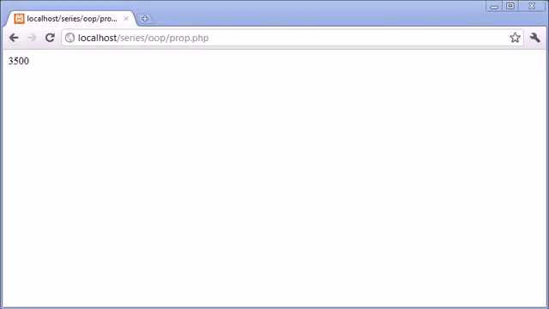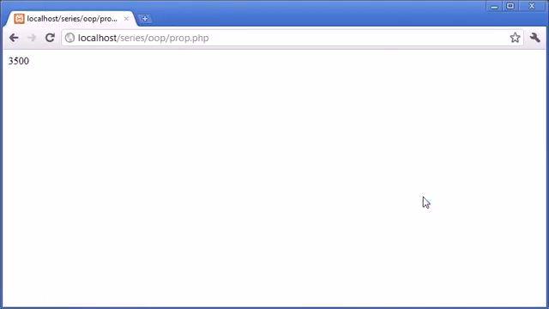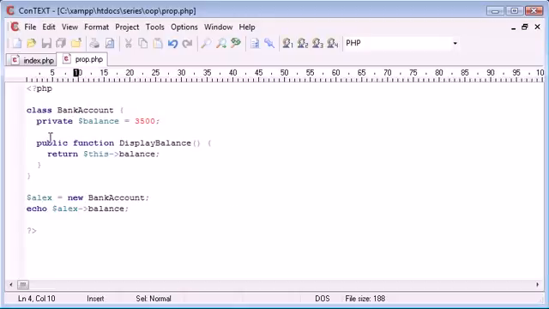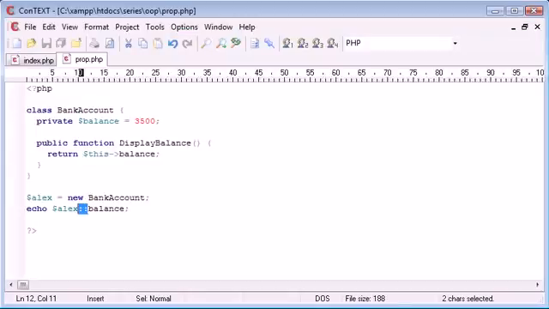So at the moment we have our property set to public. Now let's see what happens if we set it to private and we refresh. You see that we've got a fatal error: cannot access private property bank account balance in. Now you'll notice that we've got these two little colons here as well. For a static value like this, we can also do it like this, with two colons there. It doesn't produce the same result, so don't worry about that for now.